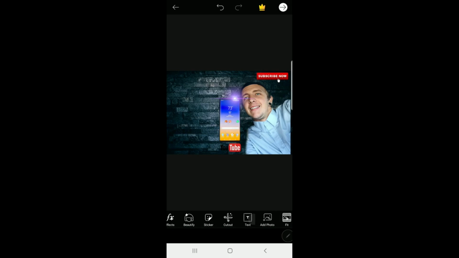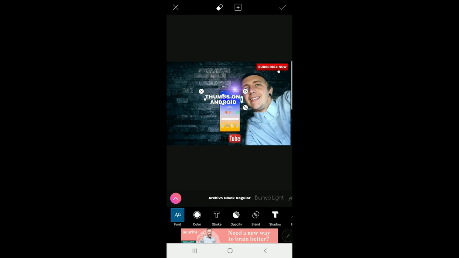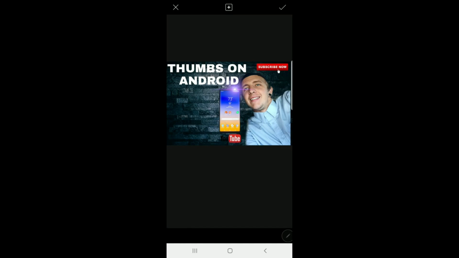So let's go right here to the scroll wheel where it says text. Hit text. We're going to do all caps. I'm going to do thumbs on Android. Thumbs on Android. That sounds good. I like that. Let's hit the check mark. We'll drag this up. We'll stretch it out. Make it real big and bulky. Real attractive. Yeah, that looks pretty good.